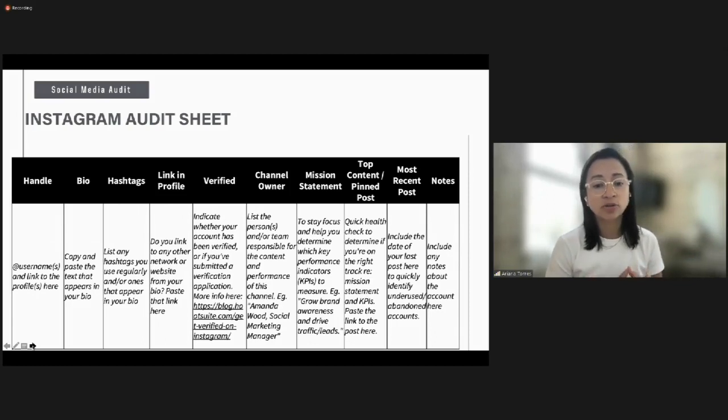The URL, you can also insert the link in the profile, and the same notes that I already told you before. So this is an example for just the Instagram platform. But again, you can use it for any other platform as well.